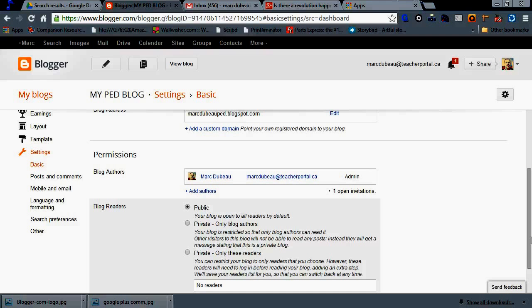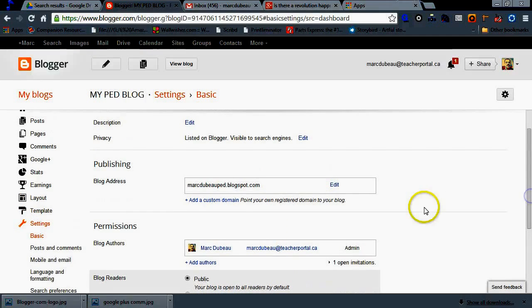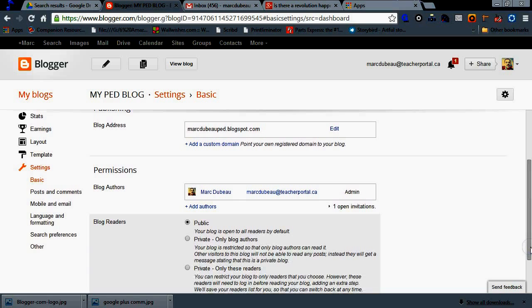So one of the things you may want to do with a group of students is have multiple students posting to a blog. How would you do that? Just like I just showed you. You have the students invite each other right here, and as they invite each other, they'll be able to all post on the blog. When they post, it will show under their name.